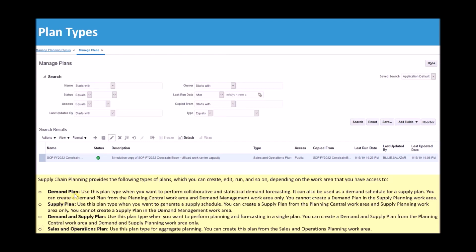We have already reviewed demand plan, supply plan, and demand and supply plan. So these are the three key important planning methods, planning tools that we have in Oracle Supply Chain Planning. And the fourth one is sales and operation planning. This slide shows the key differences and functionalities of all those different plans we have in Oracle Supply Chain Planning.